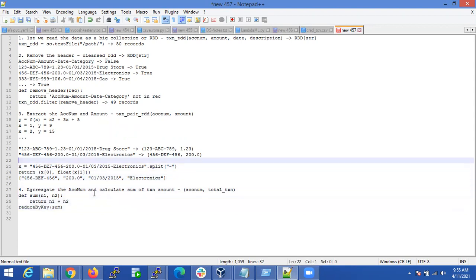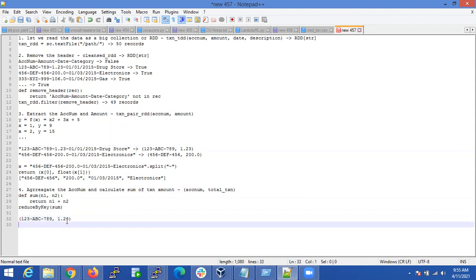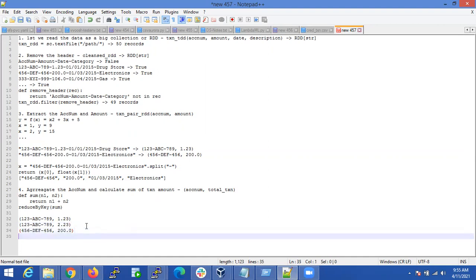So here you had these records. Assume this record appears twice. The first time it is this, and the second time it is 2.23, and you have another record like this. I'm just saying, say we have only 4 records, and let's see how the reduceByKey function works.